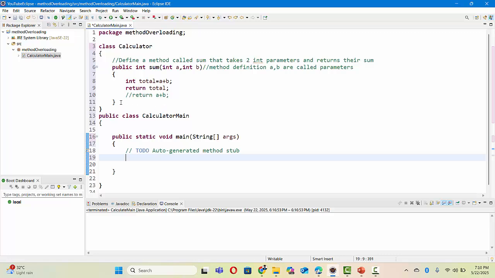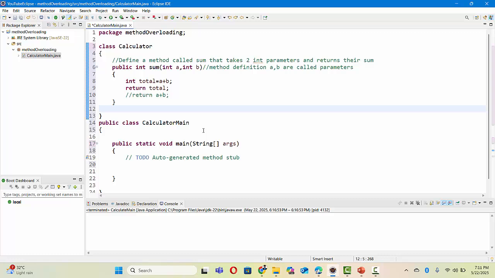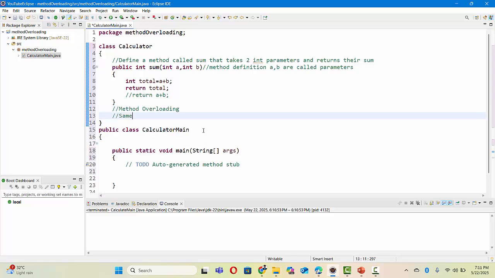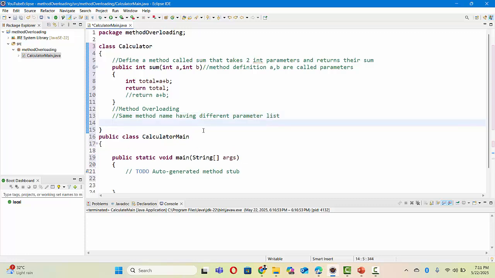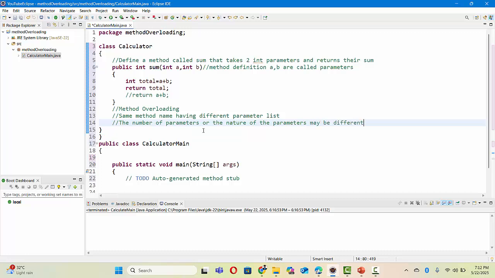Now let's talk about method overloading. What is method overloading, by the way? Same method name having different parameter list. Okay, so the method name will be the same and the parameter list will be different. Means what? The number of parameters or the nature of the parameters may be different. Okay, so let's create an overloaded method. Now we will have to have the same method name, but the parameter list will be different.